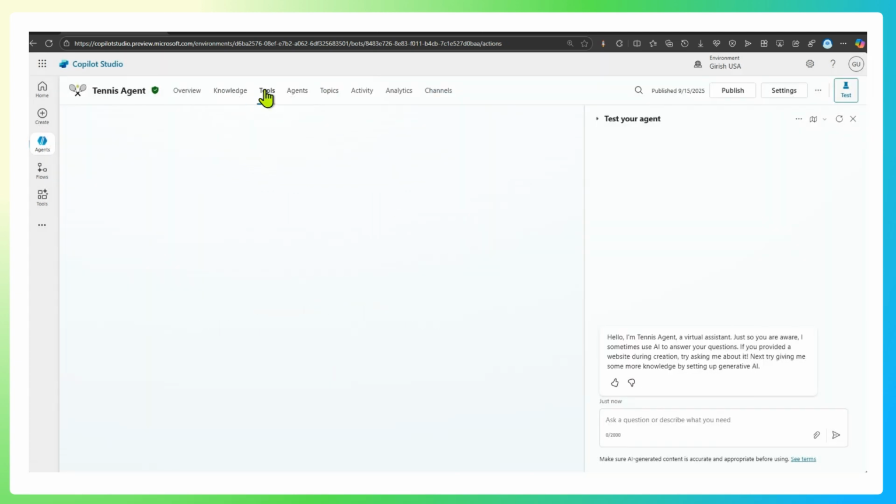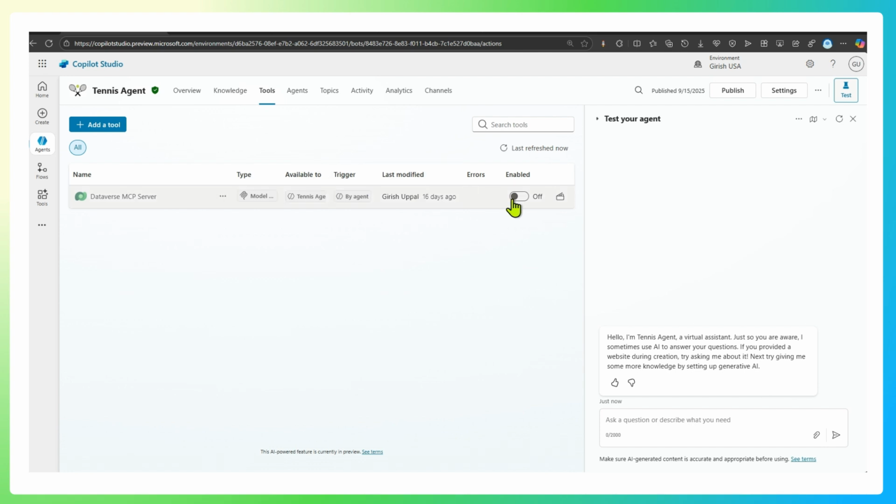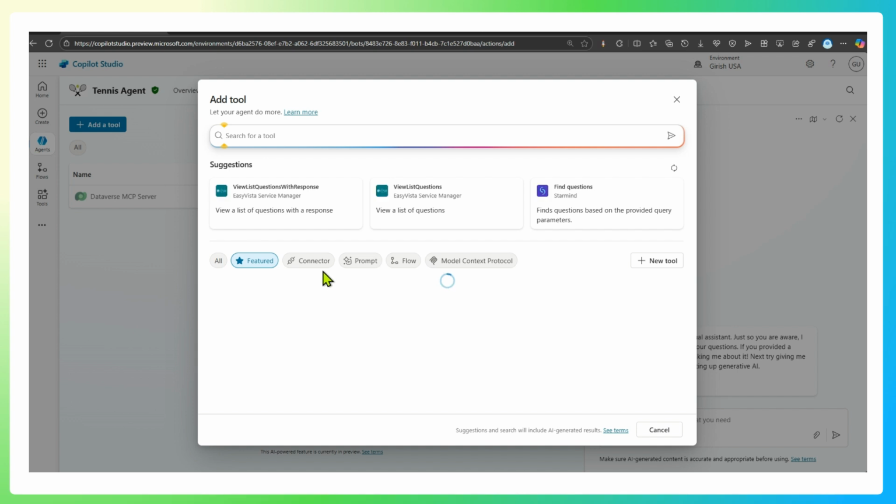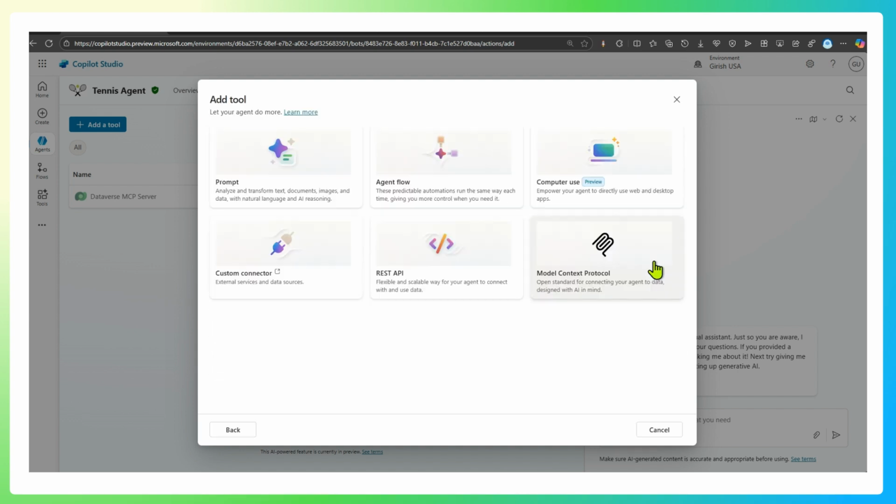Also, I can go into tools and then I can configure a multitude of tools. If I click on add a tool, then multiple tools can be added in this interface. Similarly, I can select a connector, a prompt, a flow, a model context protocol. So if I click on new tool over here, I get an option to add all these different kinds of tools.